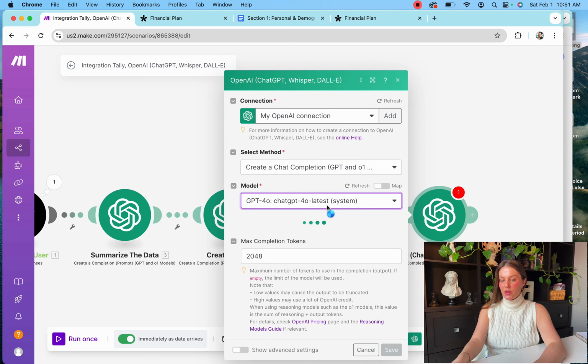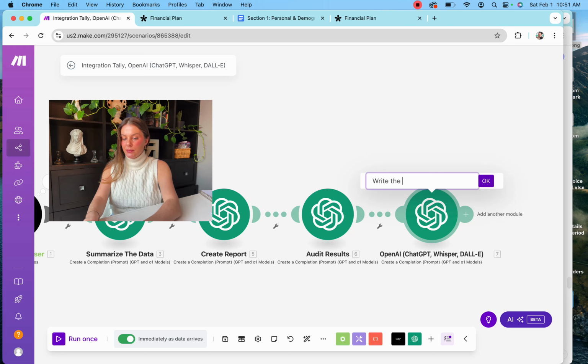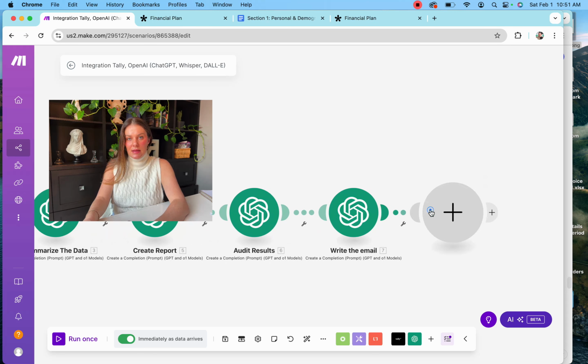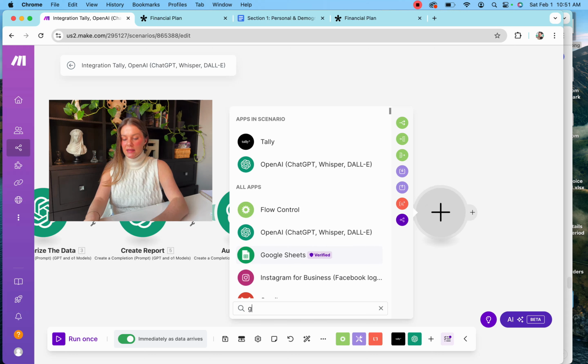Now you can see here, audit results. We do want to be working always off of the work of the last ChatGPT module. So we'll put the input here, the result, and we will save that. So we'll give it a new name, and its job is to write the email. And we'll save it.